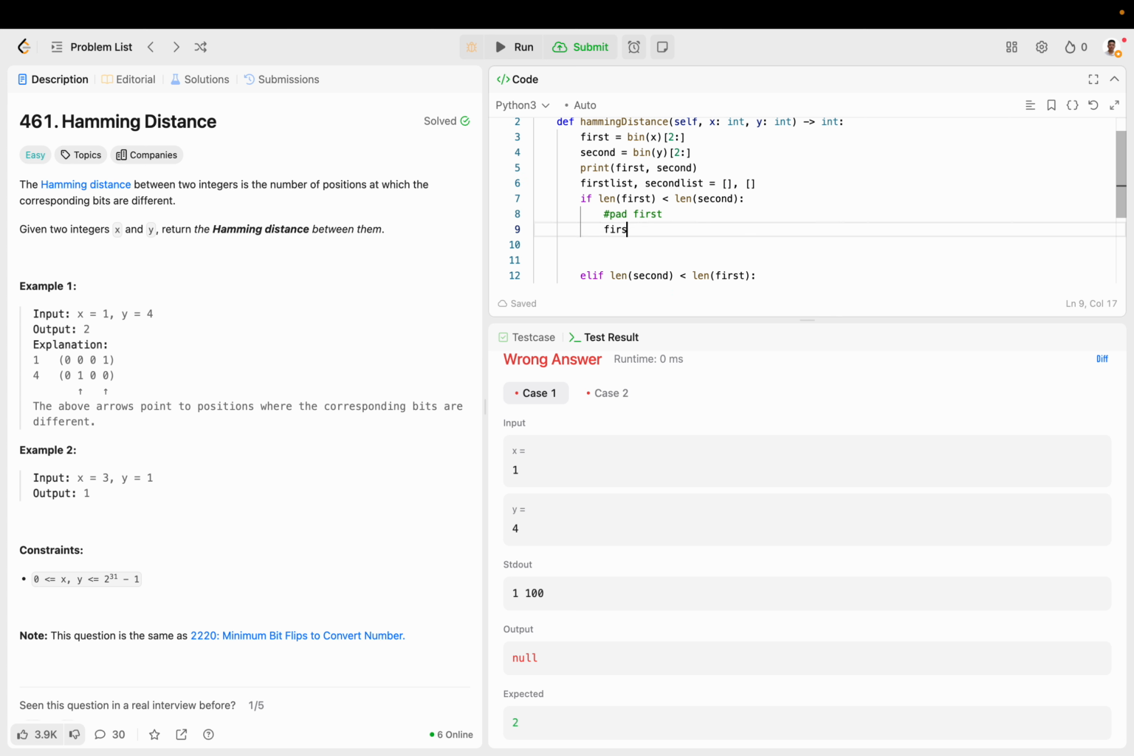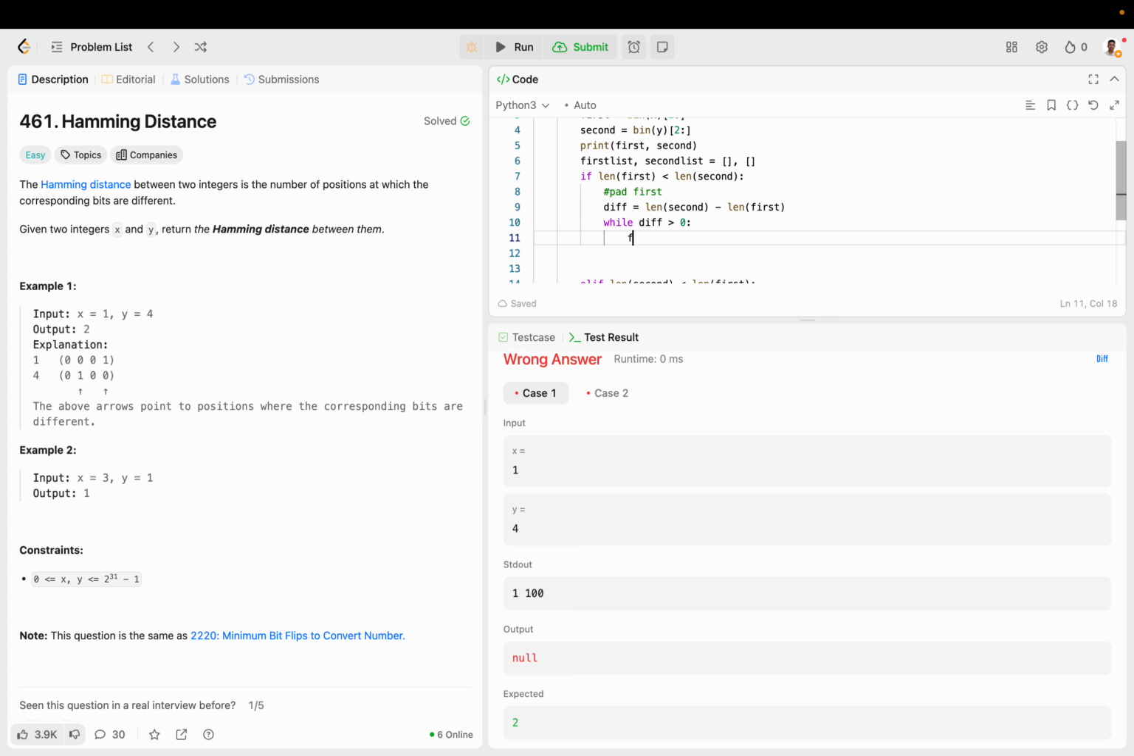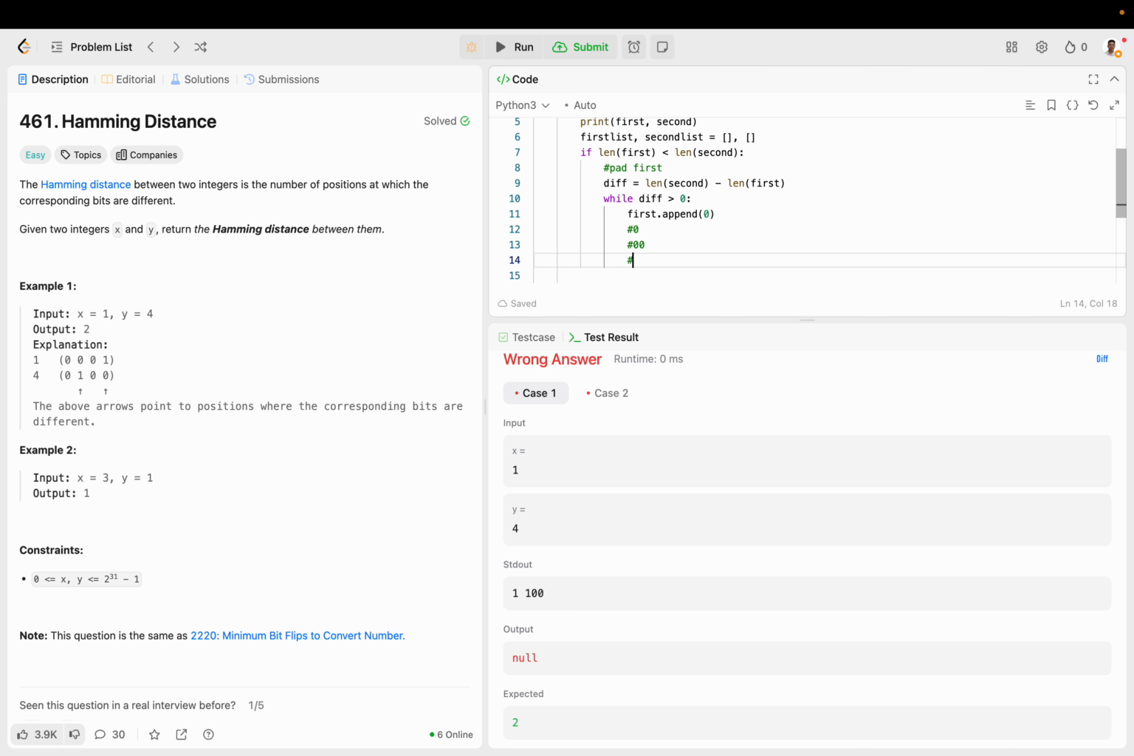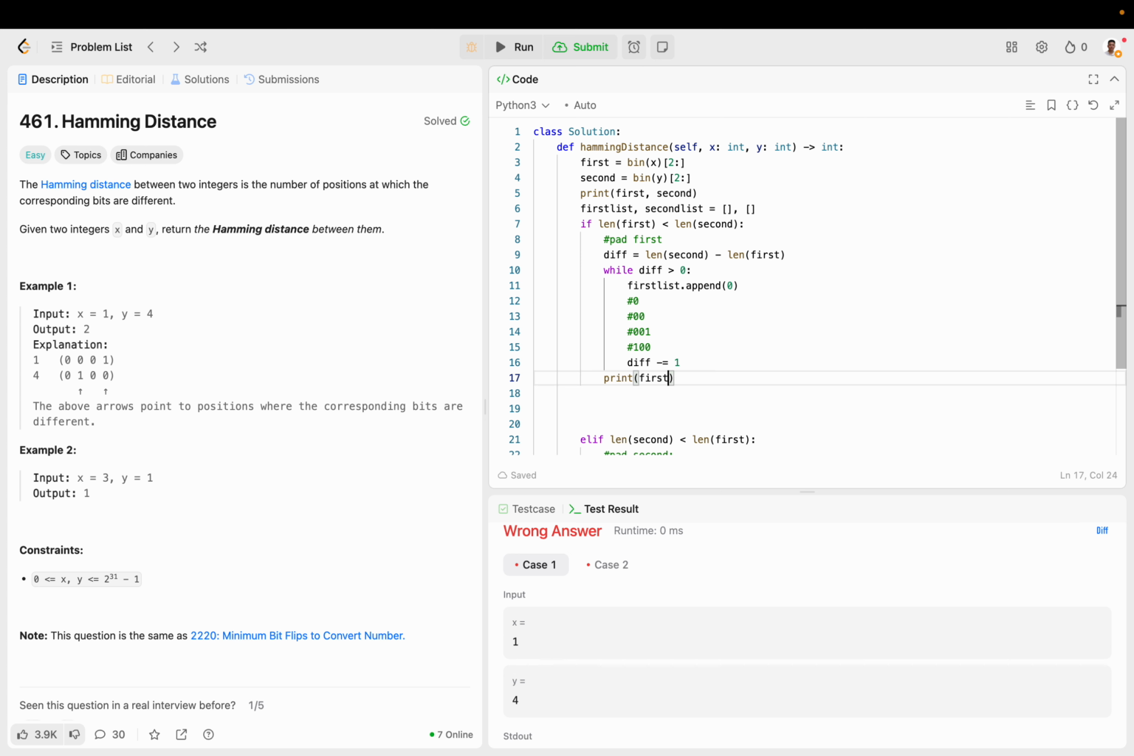And to pad the first, let's say the difference, right, because second is longer than first, so the difference is the length of second minus the length of first. And now, while this diff is bigger than 0, we want to append 0, until the difference is less than 1, because we want to make them the same length. And then we want to decrement diff so we don't have an infinite loop. And we want to say first list.append 0. And then let's just print this out to see what it looks like.